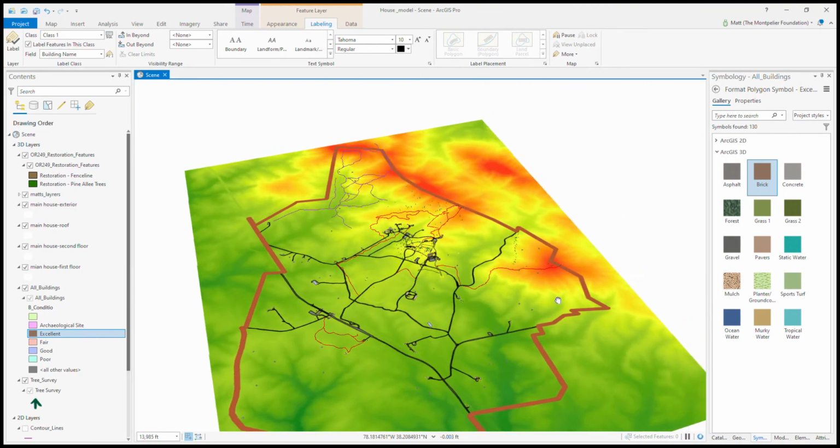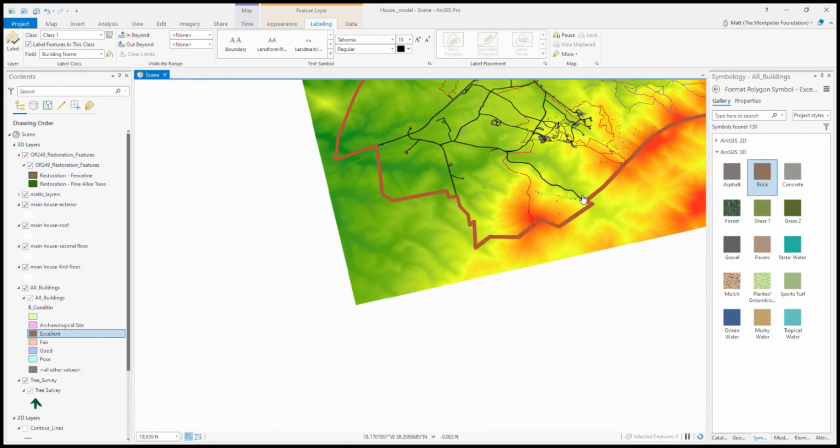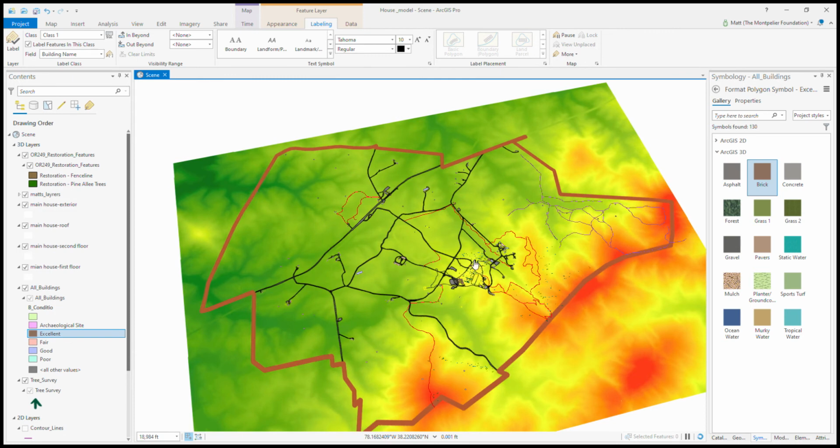Here's all of Montpelier's 2,700 acres. Orient this north, and there's the whole property with the main house right there.